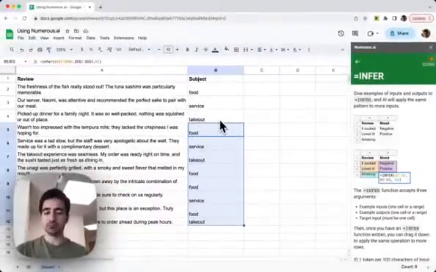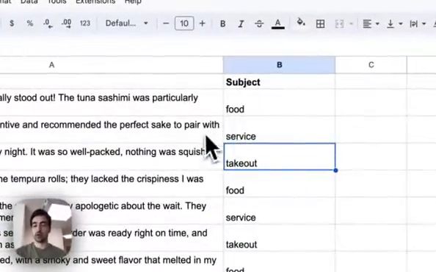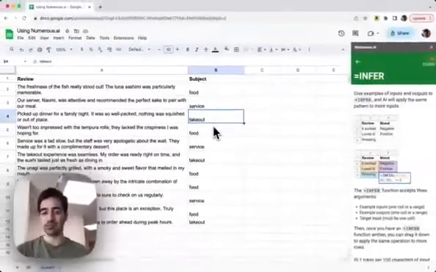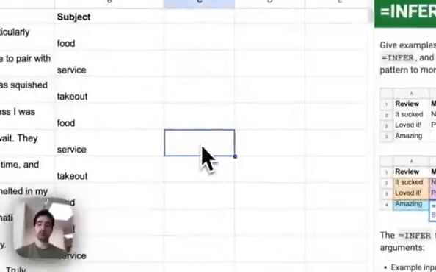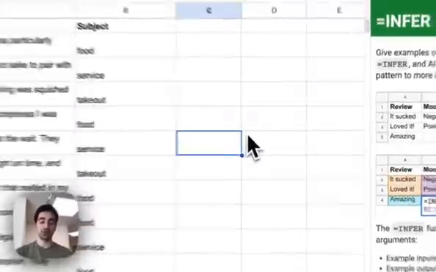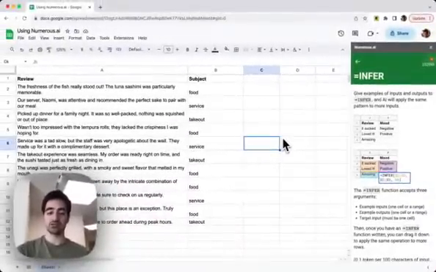Three examples working out well is probably the average number, but the more, the better. You just have to play around with it and get a feel for it. But yeah, this was a short video on how you can use Numerous for classification and categorization. Thank you very much.